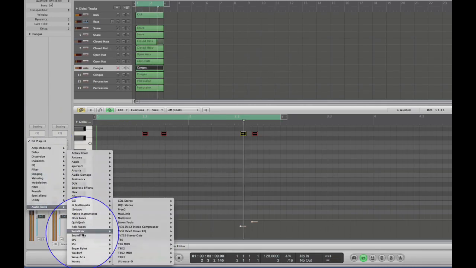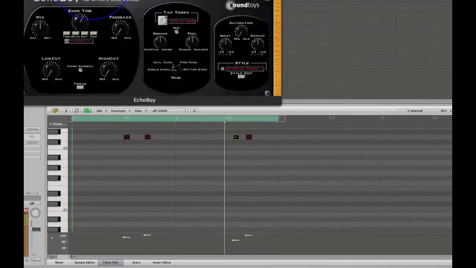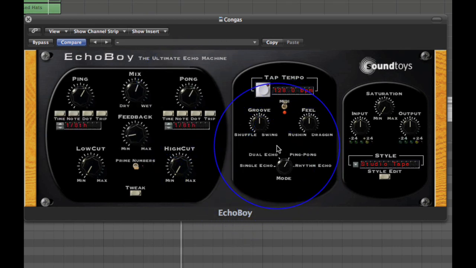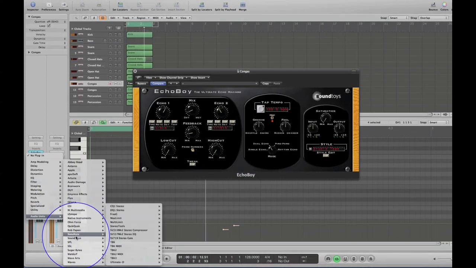I think some echo bar might work wonders. Try dual echo on that. Get some filter freak on it as well, just have some modulation on them.